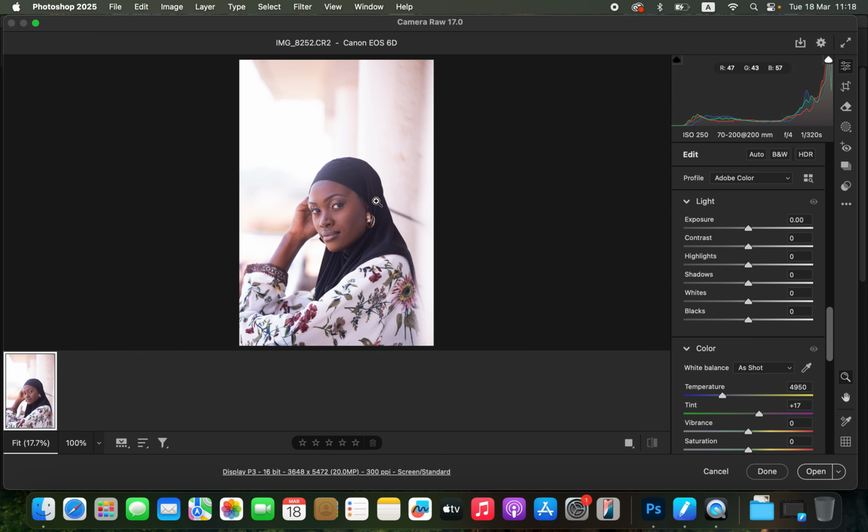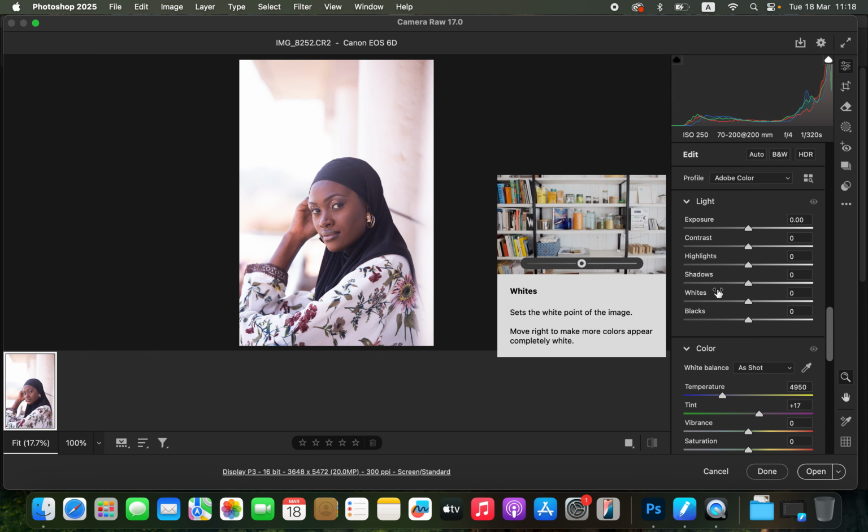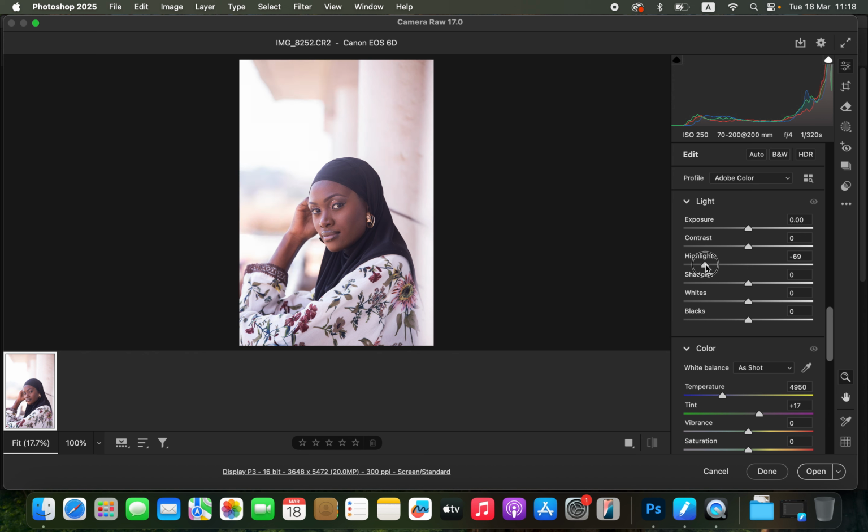So the very first thing I have to correct is the lighting and contrast issues. I'm just going to first of all play around with the highlights and reduce the highlights of the image, and also drop down the whites to recover some detail, especially in the background. Then I'll take the blacks down and add contrast to the image. And by just doing that, you can see what we have in this case.